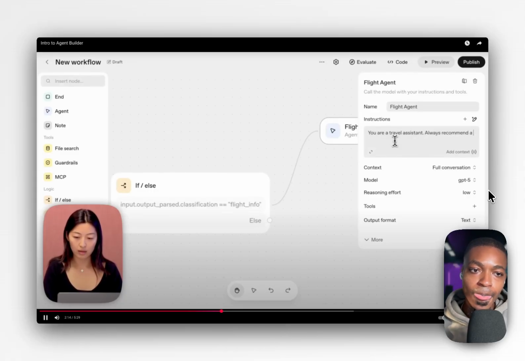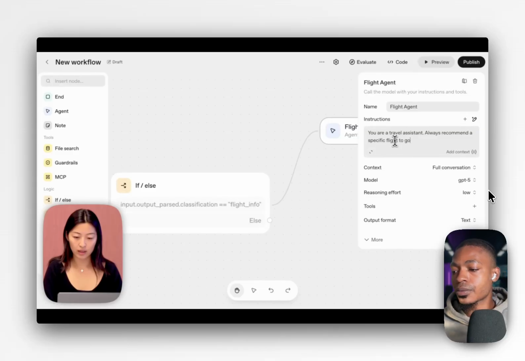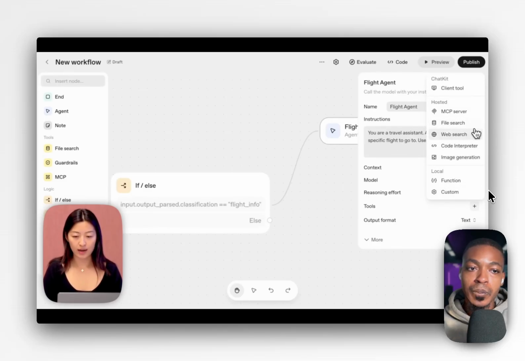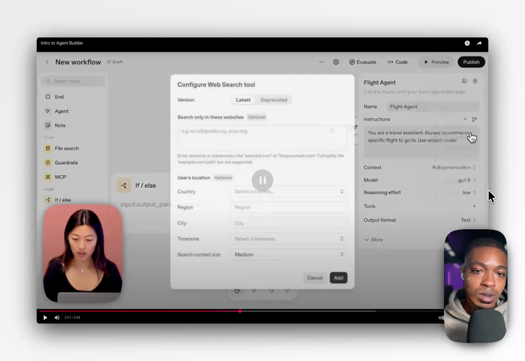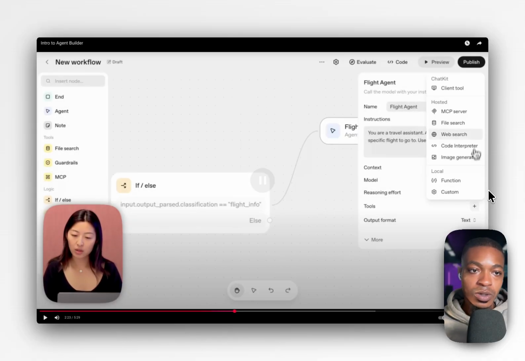Always recommend a specific flight to go to. Use airport codes. And here I'll also give it access to web search so that I can have the most up-to-date information about flights. So we see right here, you have MCP server, file search, web search, code interpreter, image generator. Basically, you're going to be able to automate these things.